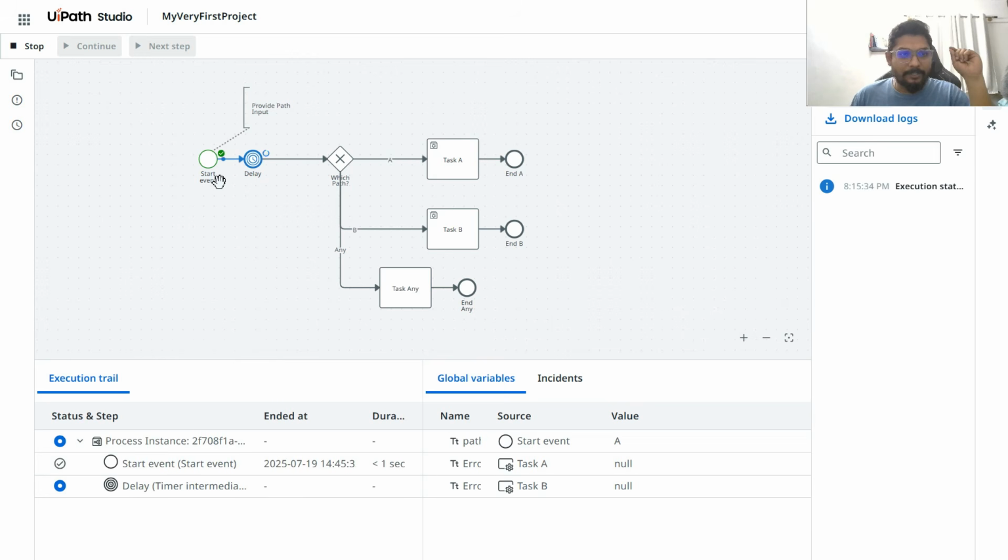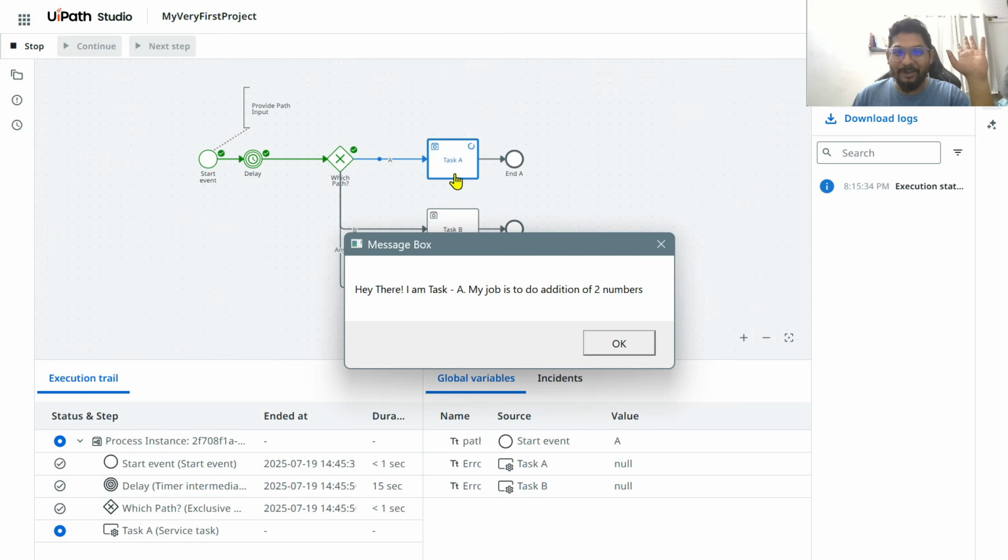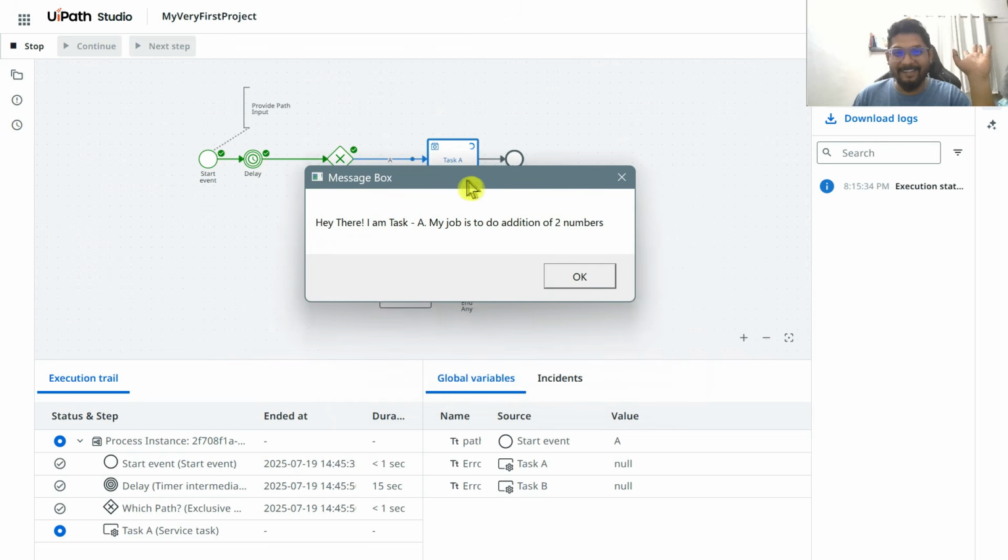Okay, so now the event has started. We have provided the input as A. Now it should come to task A and should start the automation. Now let's say, okay, very good. Now you see the automation has started. You're seeing everything live. And here is the automation.